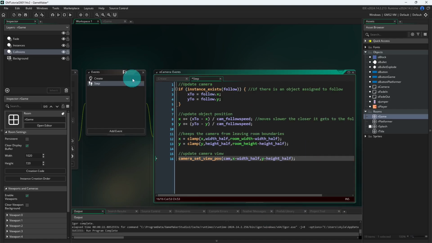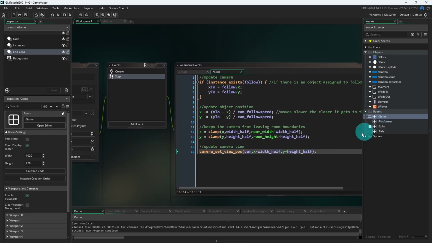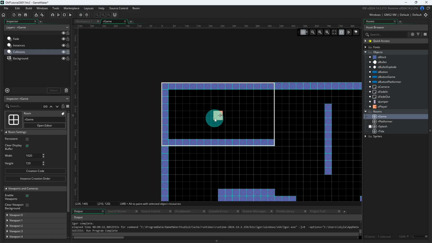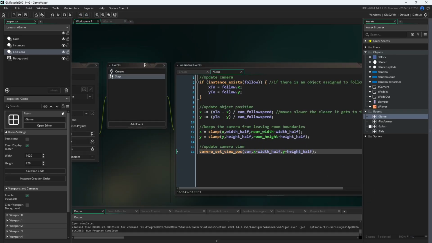So it takes whatever location OCamera is currently at and then moves the viewport in the room to be half this way, half this way. So it's always going to be properly located. We want our OCamera to always be in the center of the frame, and it assigns the X and Y position of the camera to always be that far away. That's the best way I can explain it.